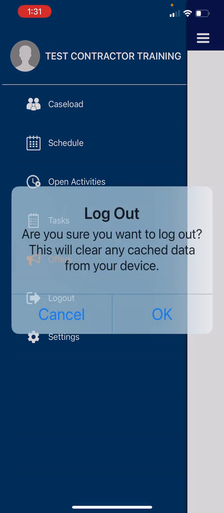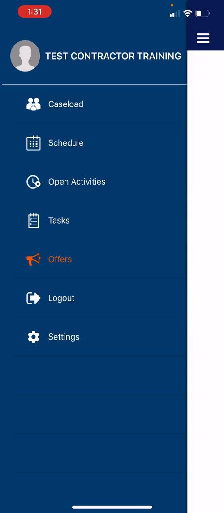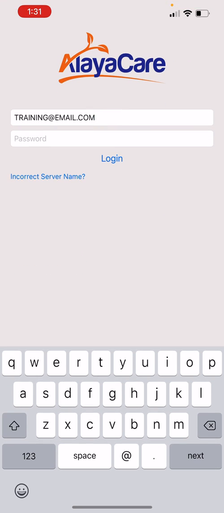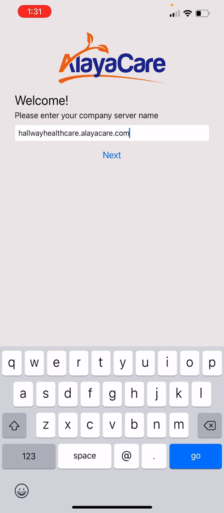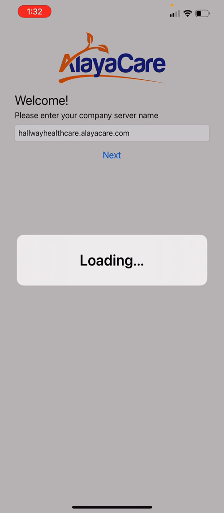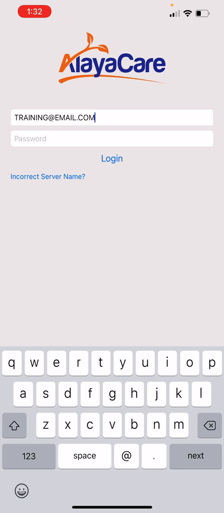So to log out, you simply go to log out, hit OK. We have completed our shift. So again, going back to the beginning, once you download the app, you're going to go into hallwayhealthcare.alayacare.com, hit next. You're going to enter your email and your password. Like I said before, your password is going to be Hallway, capital H, 123, exclamation point, and then once you get in, you'll be changing your password.